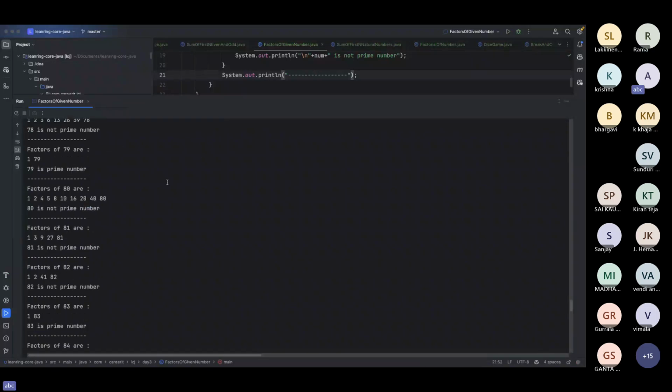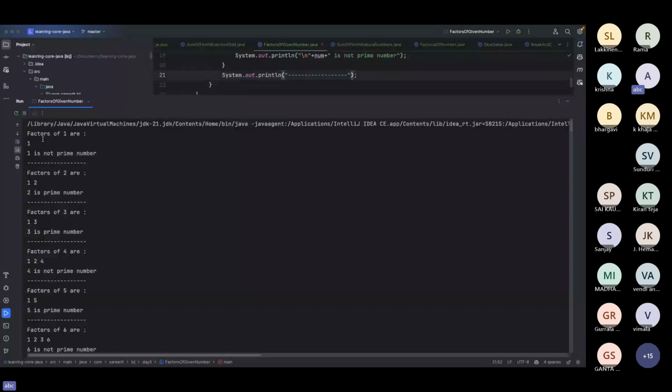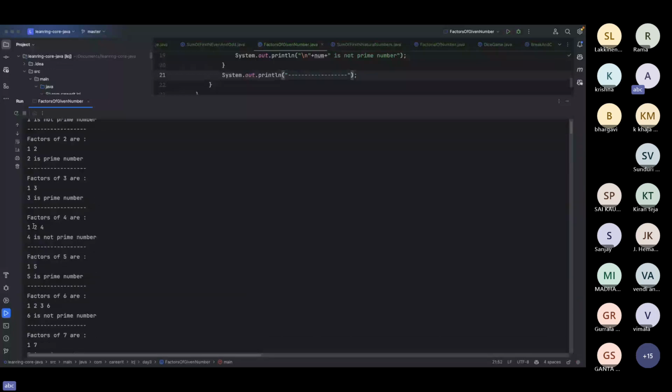You can see here 1 to 100 numbers it's printing. The factors of 1 is 1. It's not a prime number. Factors of 2 are 1 and 2. 2 is a prime number. Factors of 3 are 1 and 3. It's a prime number. Factors of 4 are 1, 2, 4. It's not a prime number.